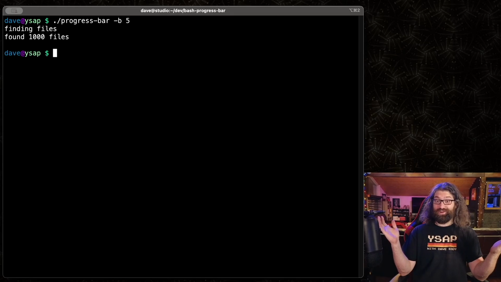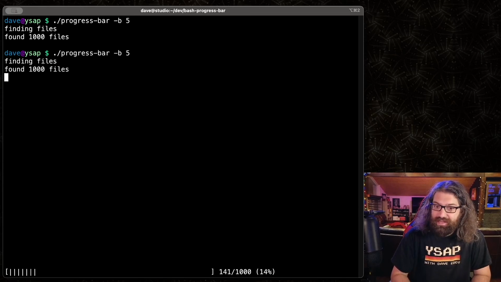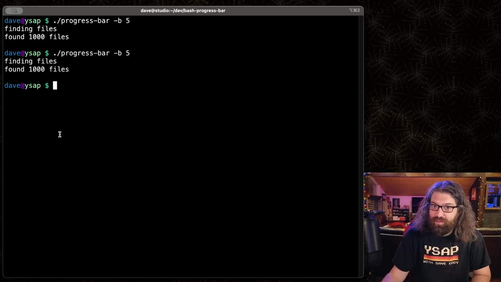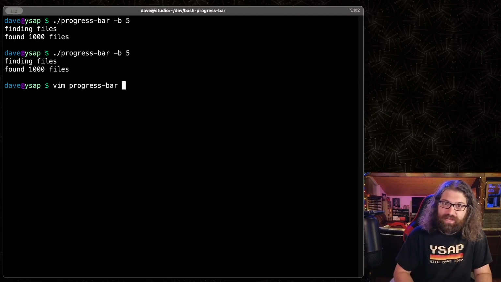That's pretty cool. That is really cool. So it ran, it put the progress bar at the bottom, and you can see it just kind of gave us room up top, and then it finished. Couple little nitpicks here. It finished with a blank line. Why is there a blank line?